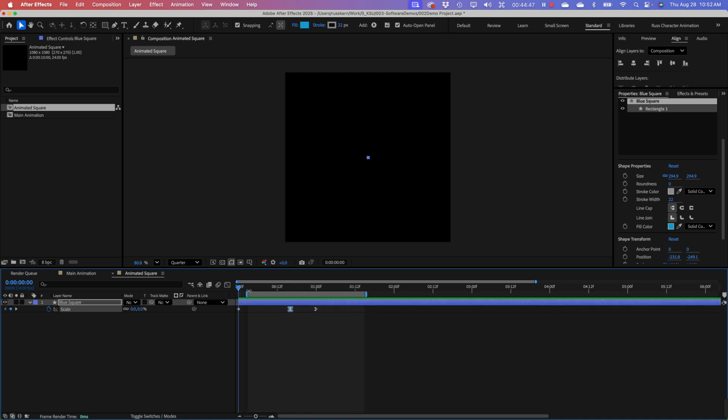It's scaling out of nothing, but maybe I want it to be, let's mess with the opacity a little bit. Maybe I want it to kind of fade into existence at the same time.